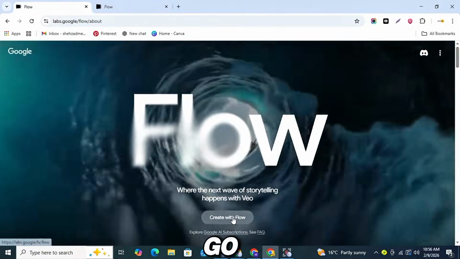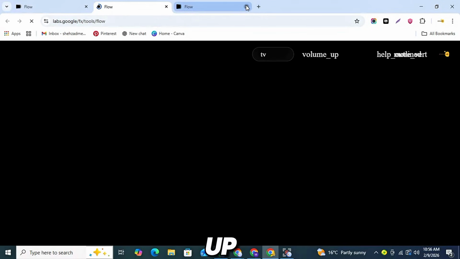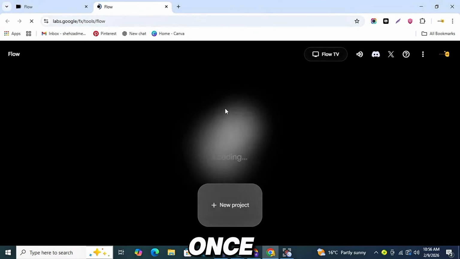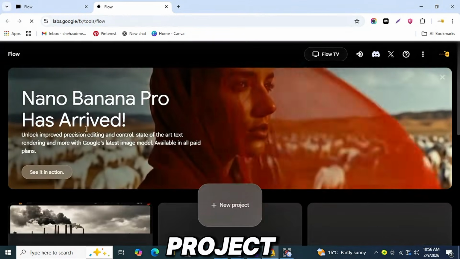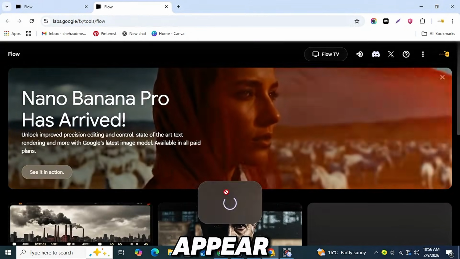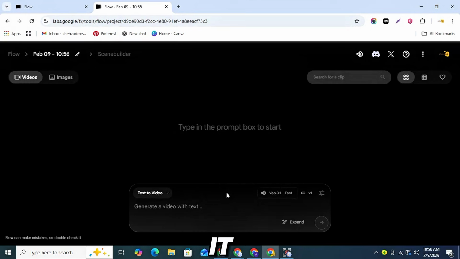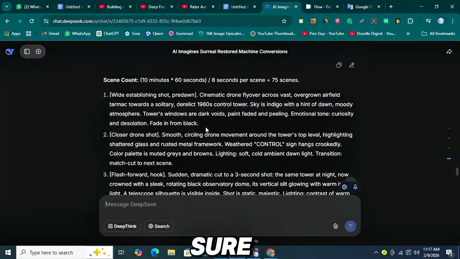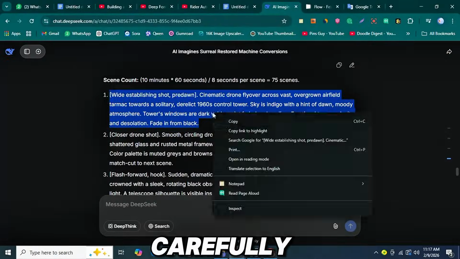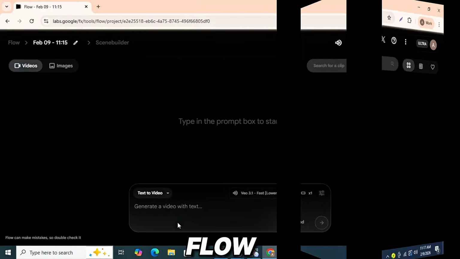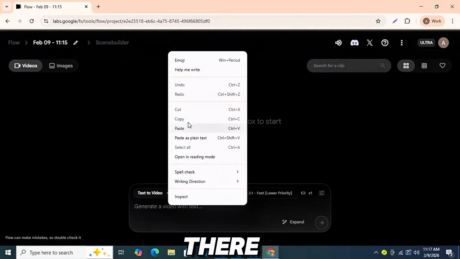After copying it, go to the Flow AI website, sign up, and log in. Once you are logged in, click on New Project, and you will see a screen like this appear. Next, go back to DeepSeek AI and copy the first video prompt that it generated for us. Make sure to copy the entire prompt carefully. After copying it, return to Flow AI and paste the prompt there.